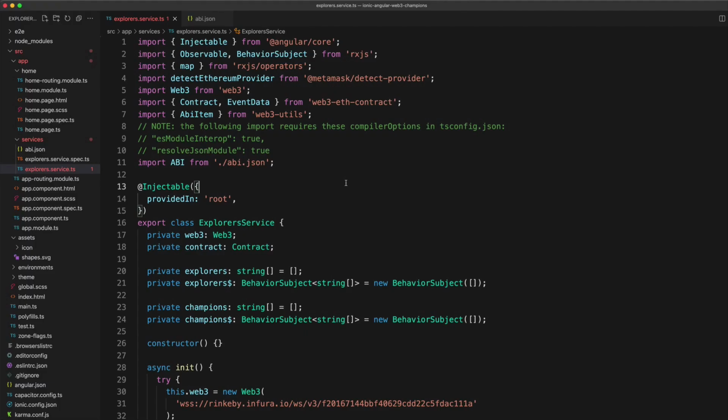Now, the final part of this tutorial will be interacting with our smart contract through a front-end application. Now remember, you don't need this front end to interact with the smart contract. It just provides a nicer user experience. So I've built this with Angular, but it doesn't really matter what you are using for the front end.